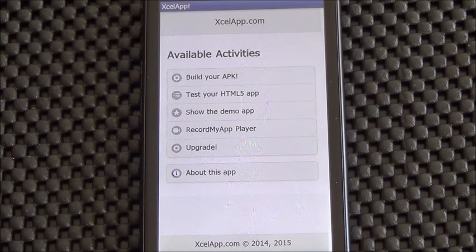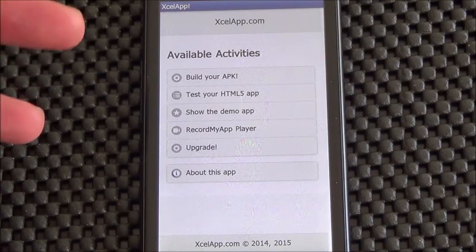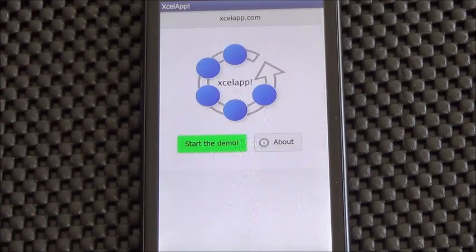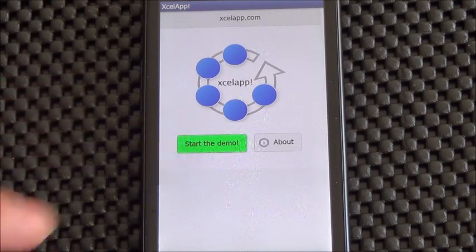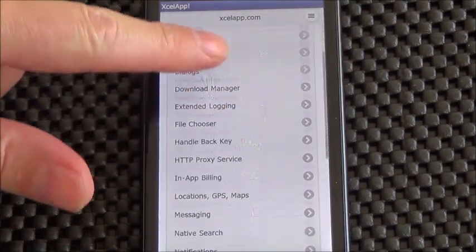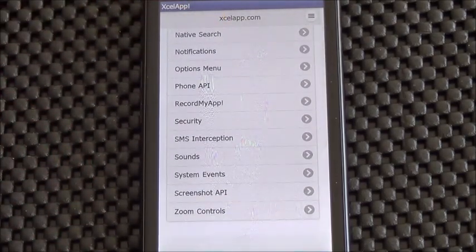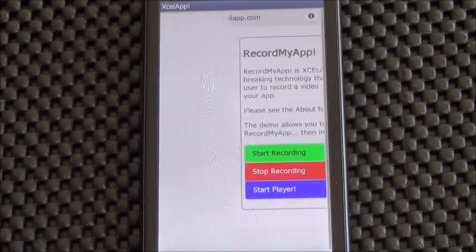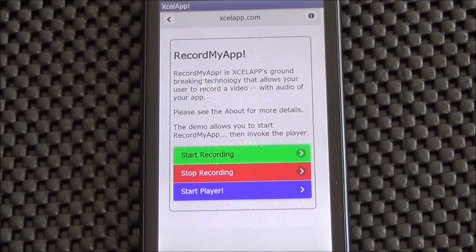What we're going to do here is I'm going to fire up the demo app that comes with XcelApp, which is right here. Here's the demo app. And by the way, all of this that you're seeing is an HTML5 JavaScript application using the XcelApp Hybrid API. I'm going to start the demo. And we're going to go down here and we're going to just go to the RecordMyApp feature. Right here. And what I'm going to do, I'm going to start recording the app.